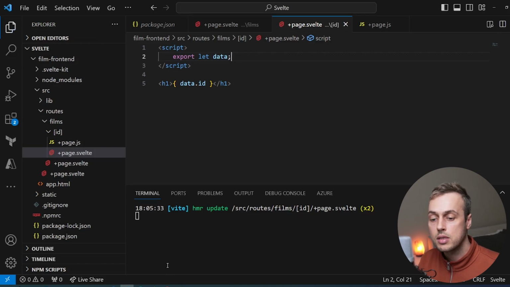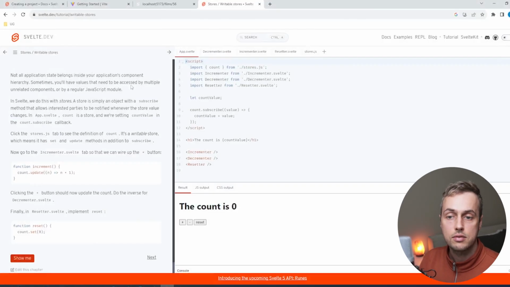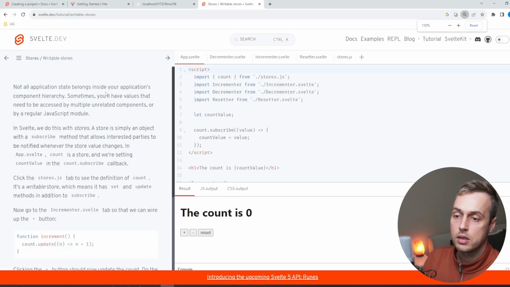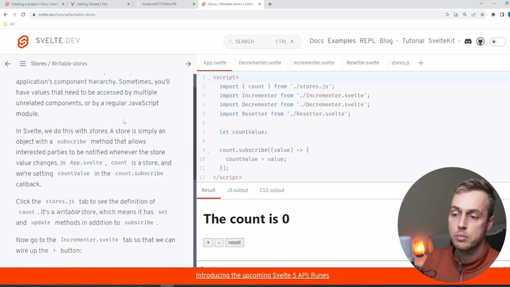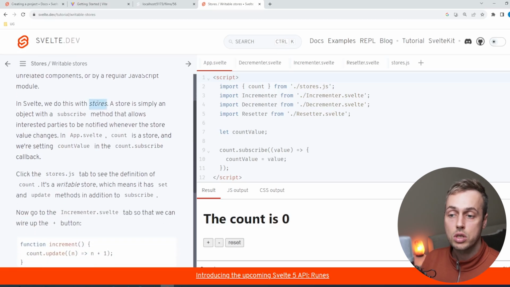We're going to go to the documentation, and this is actually the interactive documentation that's provided by Svelte. Let me make this a little bit bigger on the left here. As it says, not all of your application state belongs inside the app's component hierarchy. Sometimes you'll have values that need to be accessed by multiple unrelated components or by a regular JavaScript module. So Svelte uses stores in order to do that, and a store is simply an object that has a subscribe method that allows interested parties to be notified when the store value changes.